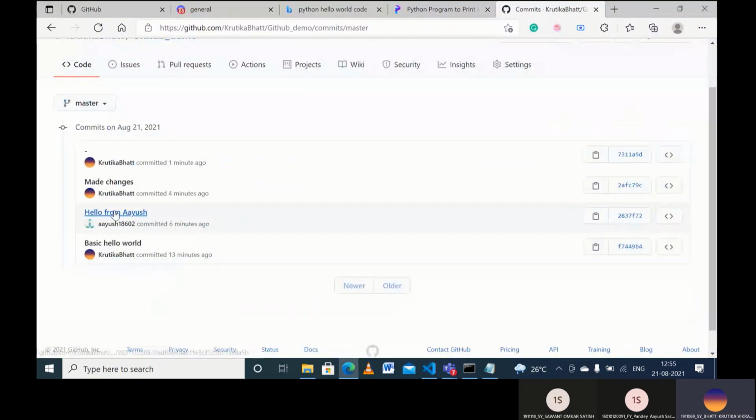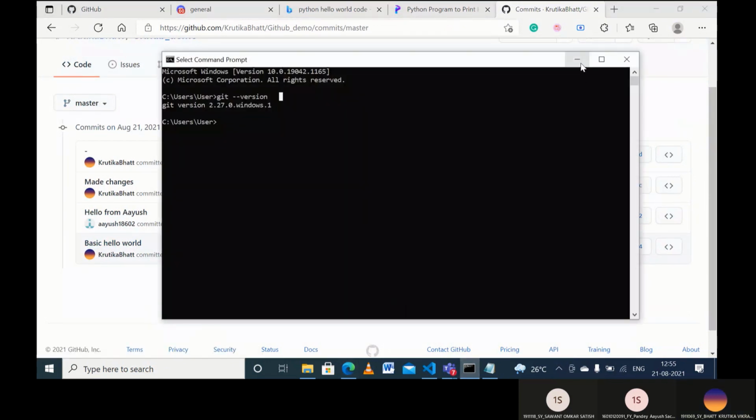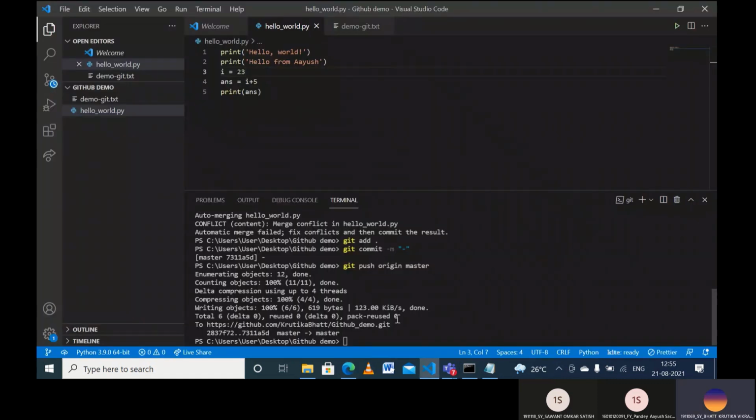So simply what you can do is, let's say I want to go to basic hello world, the very original file. Copy the SSH key over here. You can simply copy it. Let's go over here.